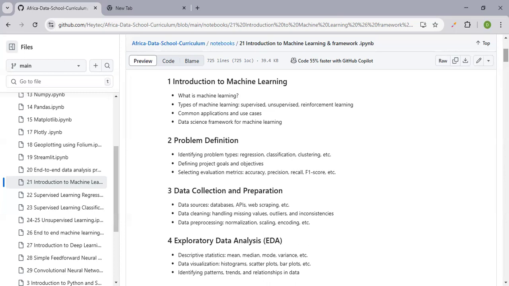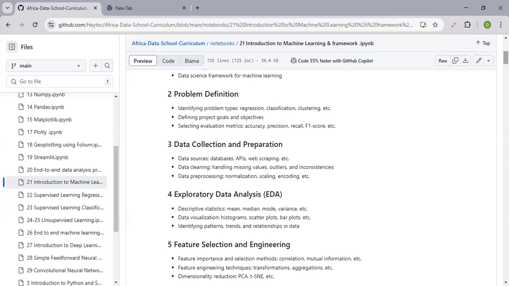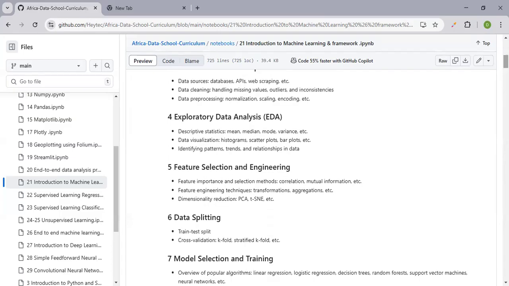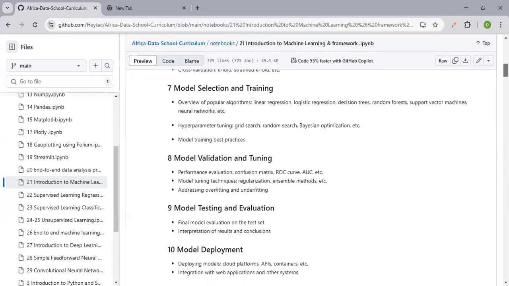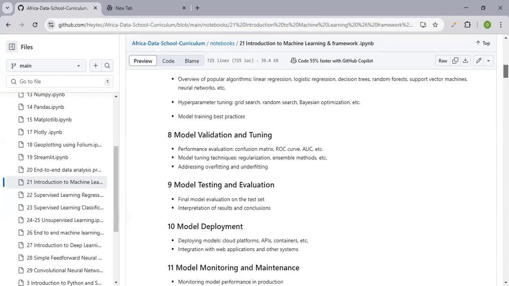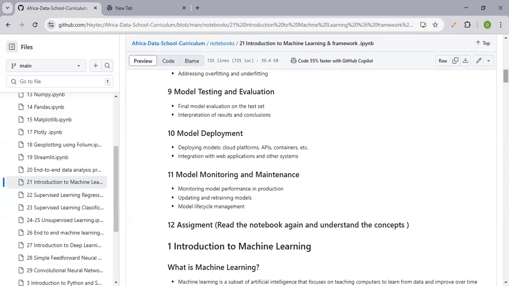Then the second thing will be problem definition. The third one will be data collection and preparation. Then exploratory data analysis, which is also known as EDA. Then the fifth one will be feature selection and engineering. The sixth section will be data splitting. Model selection will be the seventh one. Model validation, model testing, model deployment. Then the last step will be model monitoring and maintenance.